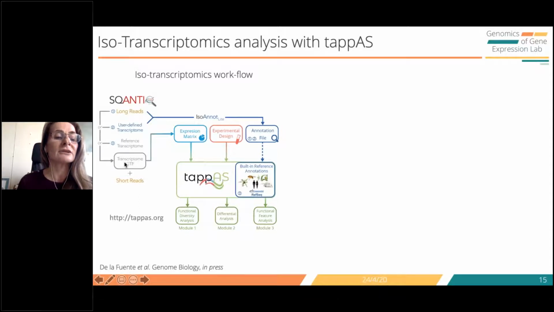If you don't have long reads, and you have short reads, you can also use it. At the very end, what you need to do is to create an expression matrix with whatever your reference transcriptome is, and provide an experimental design. Now, for creating the expression matrix, we are using short reads data for quantification, but as sequencing depth increases for long reads, we may be able to just use the long reads here. So all these three sets of information are put into tappAS.